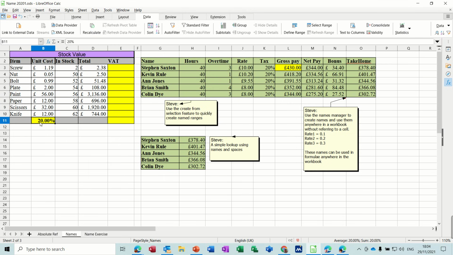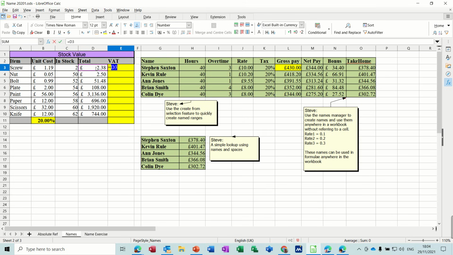If I want to name that cell VAT, first of all, I click into it and then type in the name box VAT and then just press enter, and then I can use that name in a formula. So if I click in this column and work the VAT out, it's equals D3 times VAT. You see the name is recognized. If I click the tick, you get the 48 pence, which is the correct answer, and then drag that down.